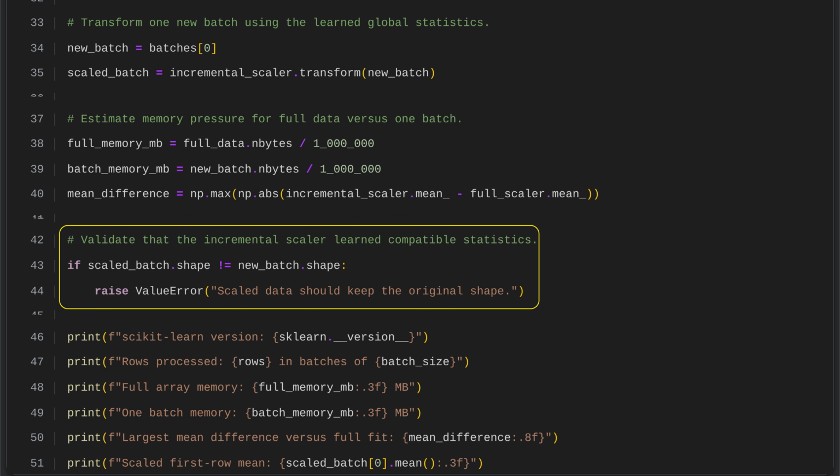Check that the scaled batch has the same shape as the new batch to confirm the transformation did not change the data dimensions. If the shapes differ, raise an error because scaled data should preserve the original input structure. This verifies that the incremental scaler learns statistics compatible with the data.